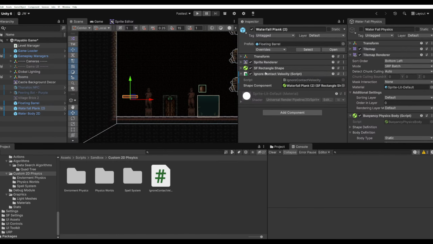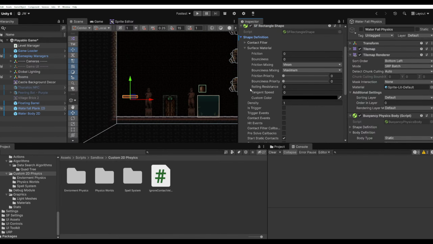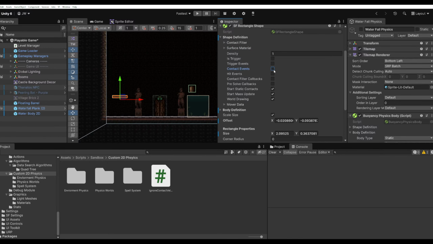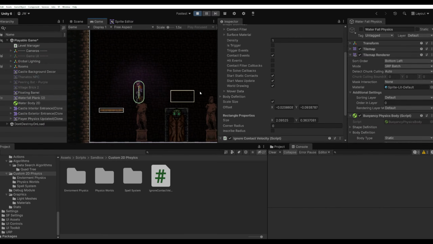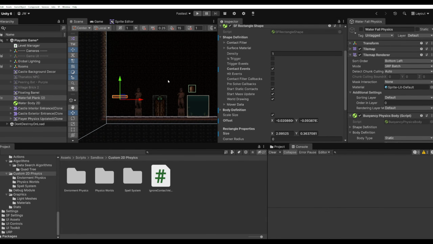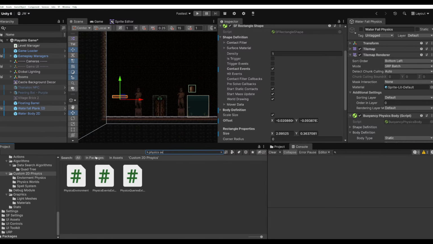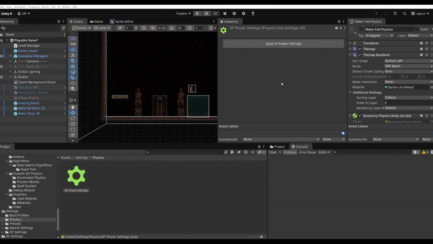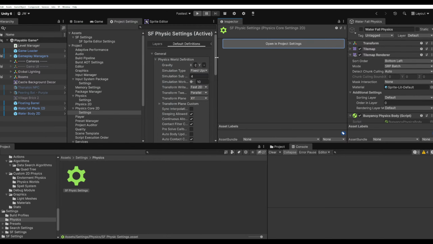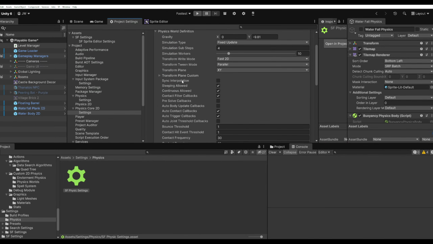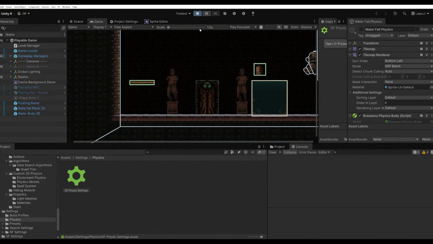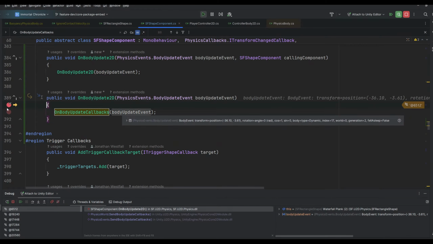Oh, I bet I know what it is. If I remember right, inside here I actually have to do a couple of settings. I can't remember which one it is. Okay, so it's probably, if I go into the physics settings real quick, let's go to physics settings. I named it SF physics settings, whatever. Here we go. Let's do this. Auto body contacts. That's fine. Okay, now let's see. There we go.